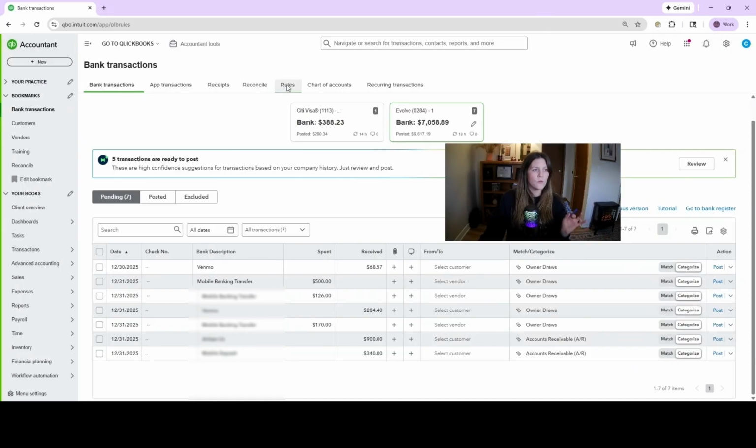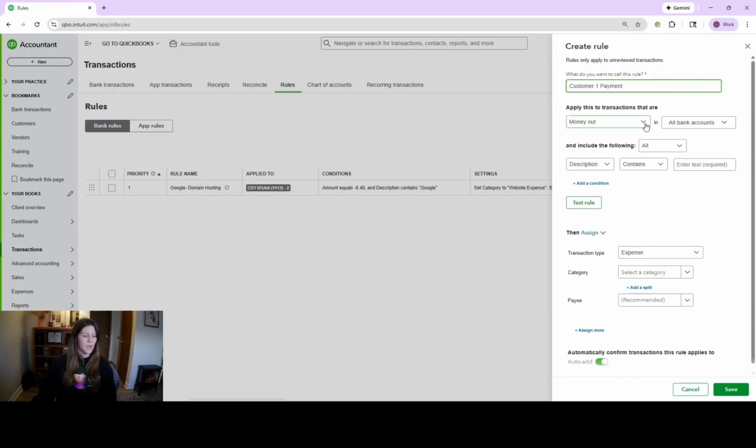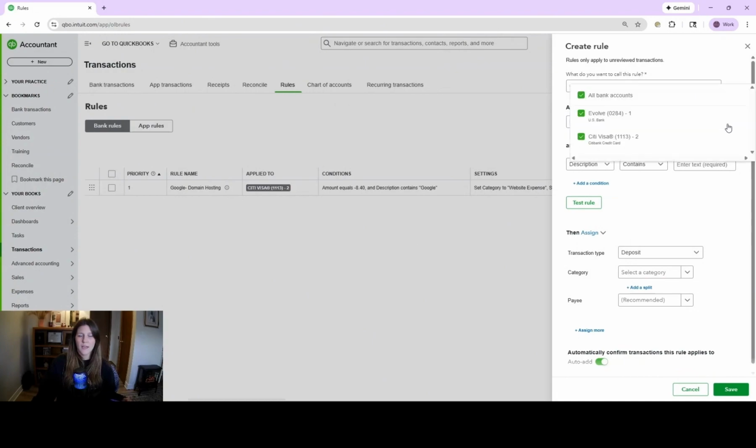We're going to go back to rules, create new rule, and then we're going to give this rule the name customer 1 payment. Again, we need to tell QuickBooks whether this is a money in or money out transaction. This is a deposit, so it's a money in transaction. And this payment comes into the bank account. It does not get paid to the credit card. So we can uncheck the credit card and leave the bank account checked.